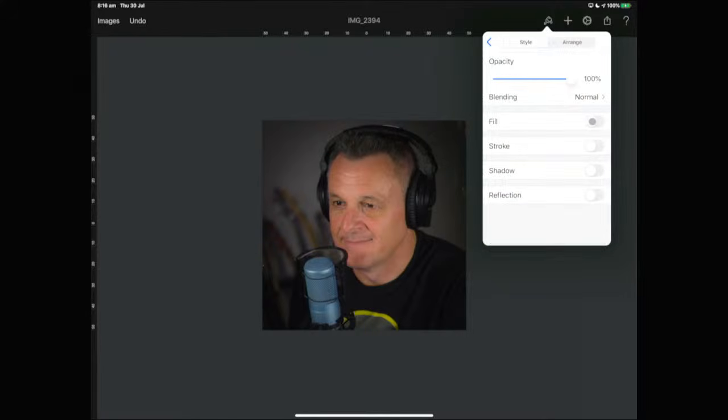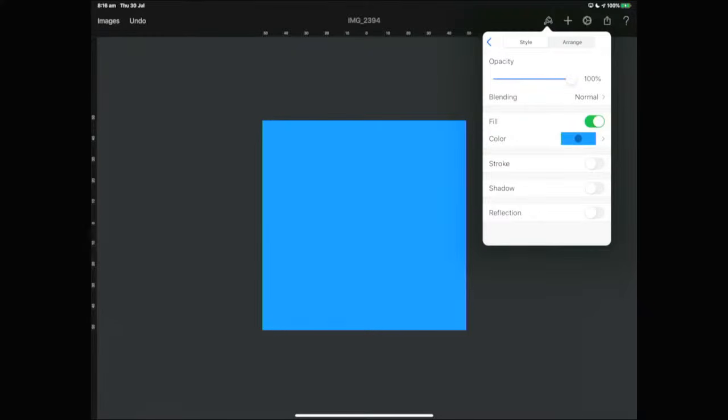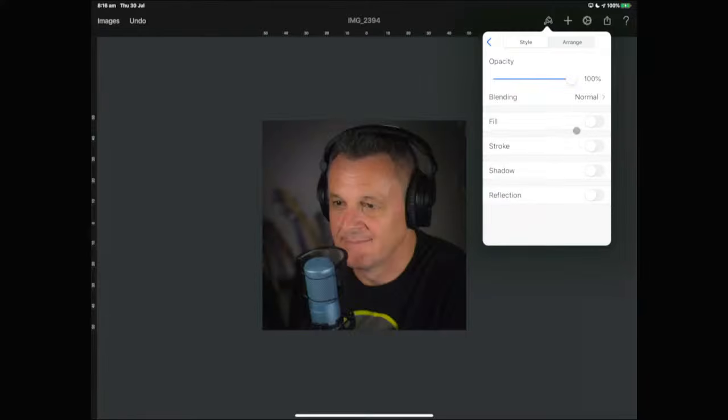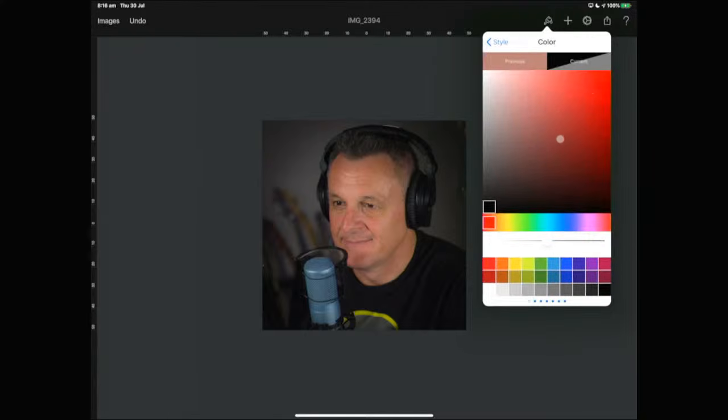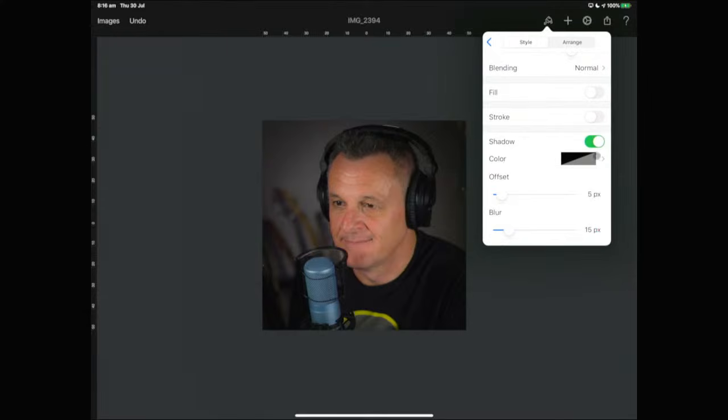You have fillings, so you can fill with colors, select colors. You've got strokes, so you could do a border. There you go. There's an easy border, which I've just added around the photo. You also have shadowing with your colors, so you can choose your colors for shadows, all that kind of stuff. Very simple settings. Reflections and shadow and reflection.